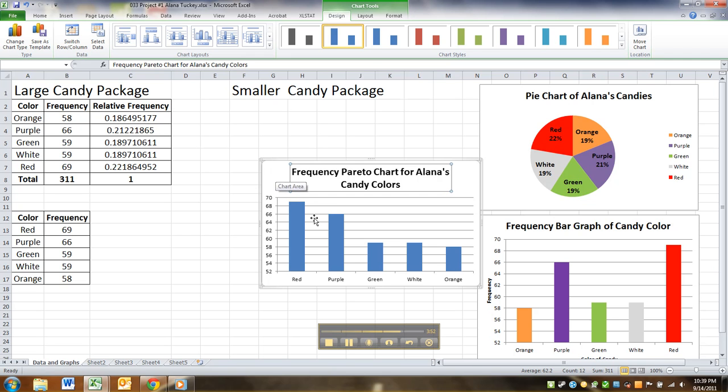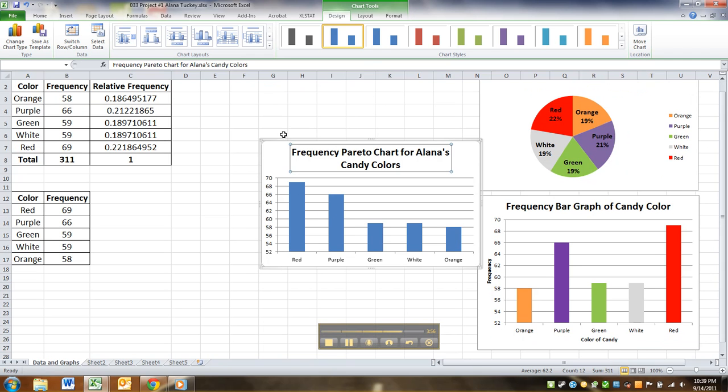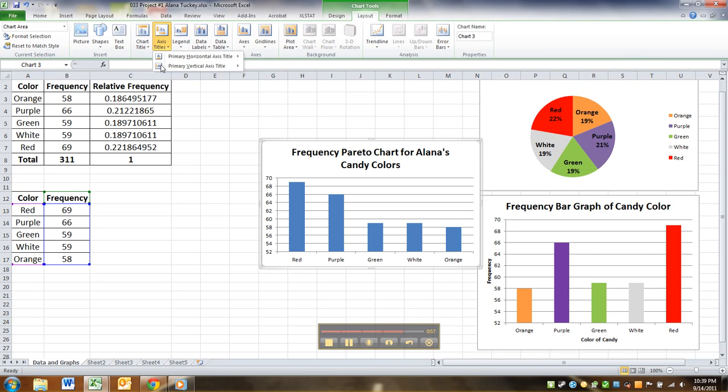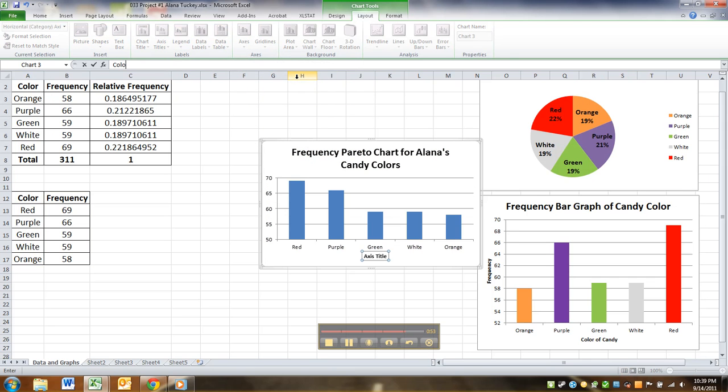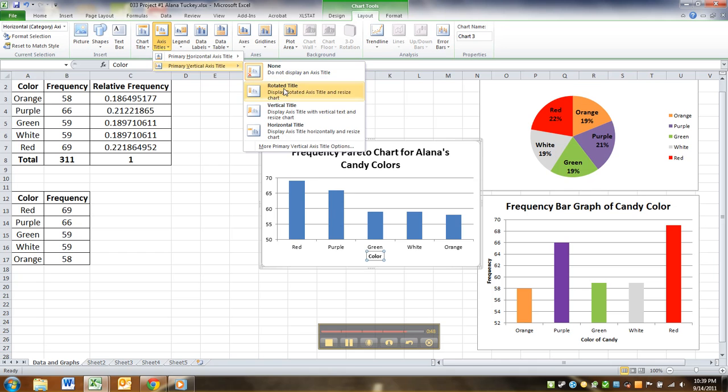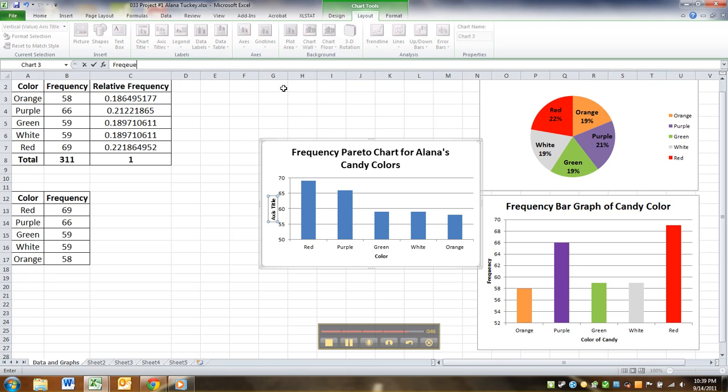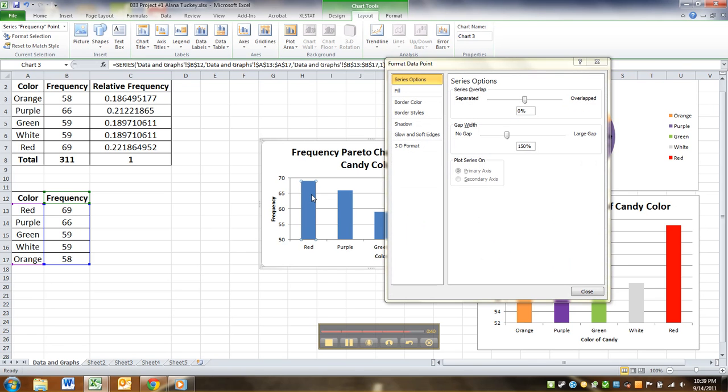And while we're on the subject, we definitely need to add, just like we did to the bar charts, axis titles. So if I click on the graph, and I go up to the Layout tab, I can click on Axis Title. I can add a horizontal axis, which is color, and I can add a vertical axis, which is frequency for me. Enter.